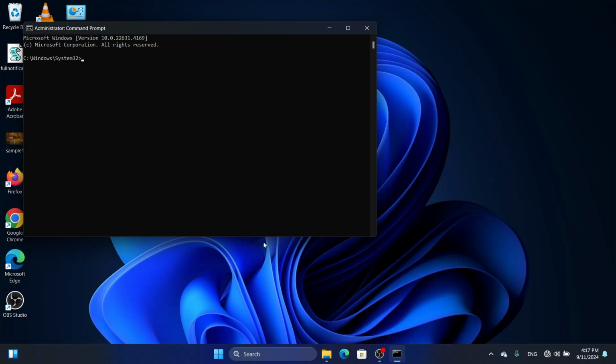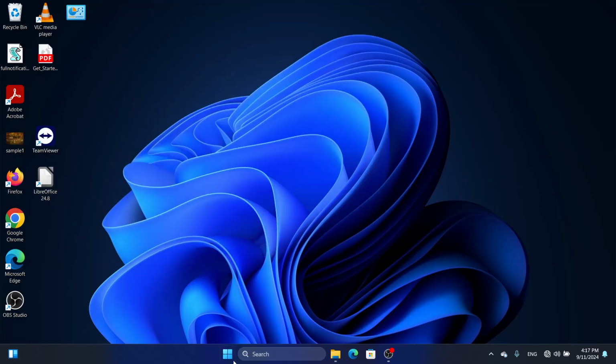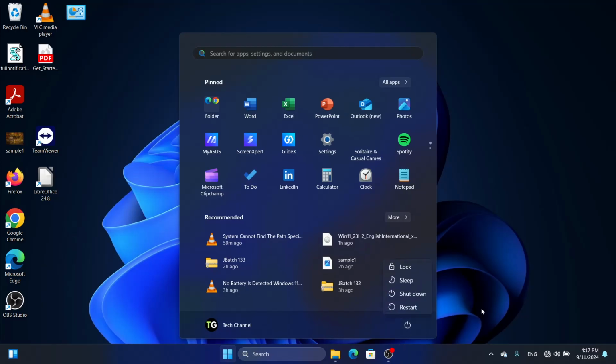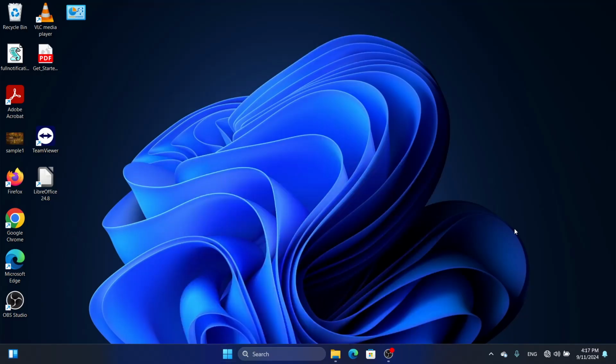And then we will run the check disk scan, CHKDSK space slash F space slash R and press enter. Then we'll press yes and we'll press enter, and we will have to restart the system for this scan to do its magic. So we can restart the system by clicking on the start button, clicking on the power button and clicking on restart and waiting for check disk to scan and fix any bad sectors on the disk.